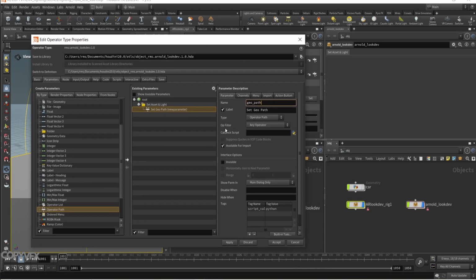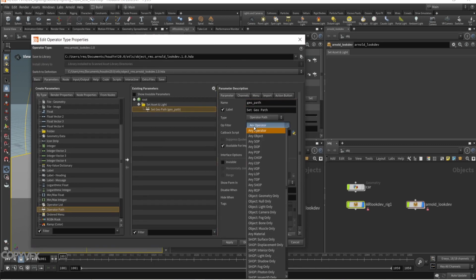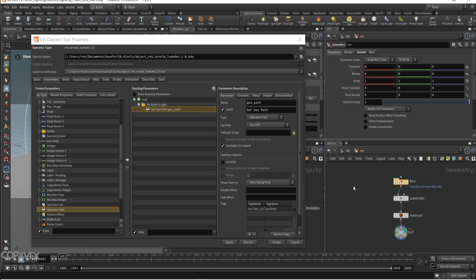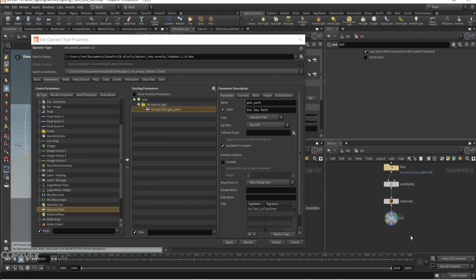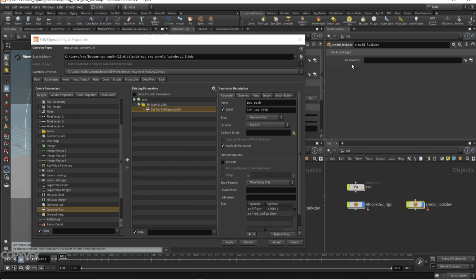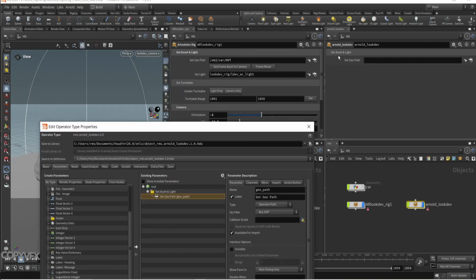I'm changing the OP filter from any operator to any SOP, because we will be taking the geometry node, or we can say, this is a geometry context. We'll be taking any node from here. So for now I will click apply. If we check, the first option has come with set asset and light, and set geopath. Now I will be adding two buttons.